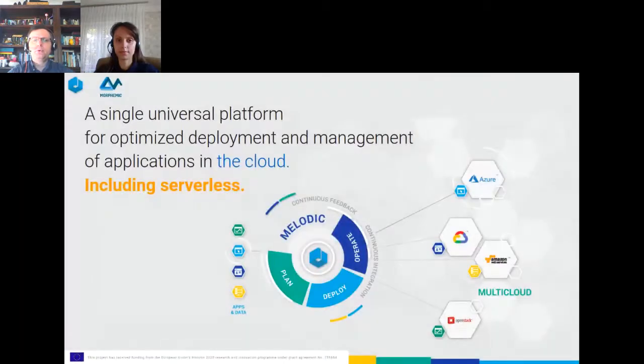And today we want to tell you about Melodic, a multi-cloud deployment and optimization platform. The idea behind Melodic is to be able to make a seamless, transparent, and optimized deployment to the various cloud providers. So Melodic is your transparent way to deploy an application into the different clouds, including the optimization capabilities, in exactly the same way. Melodic is able to deploy virtual machines, containers, and also serverless components.